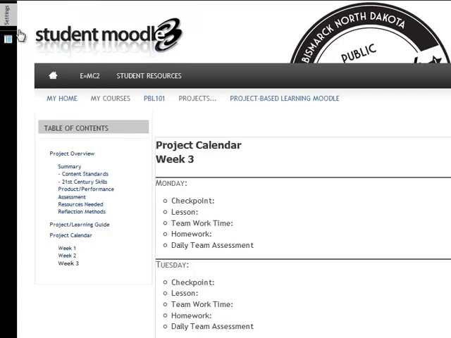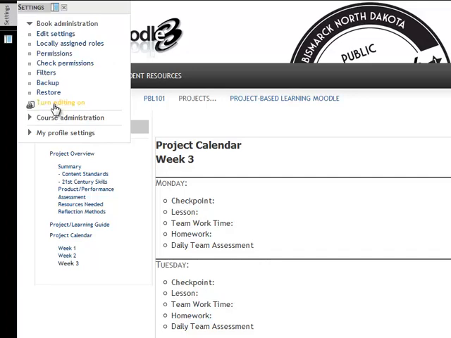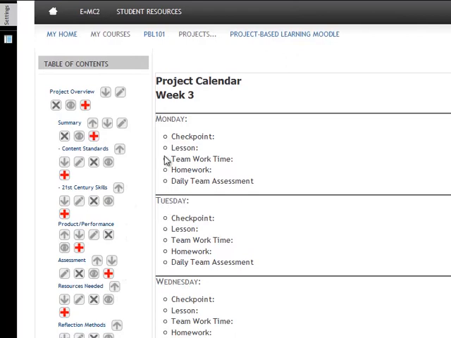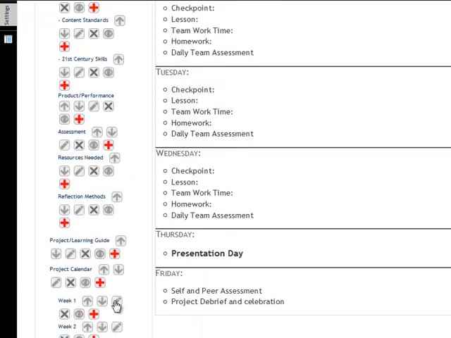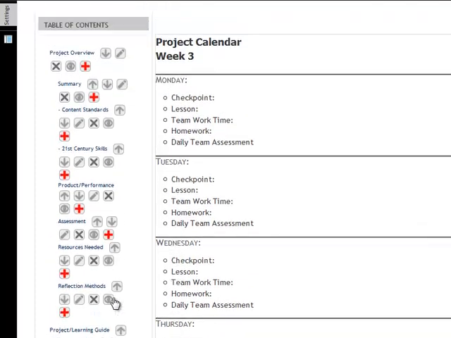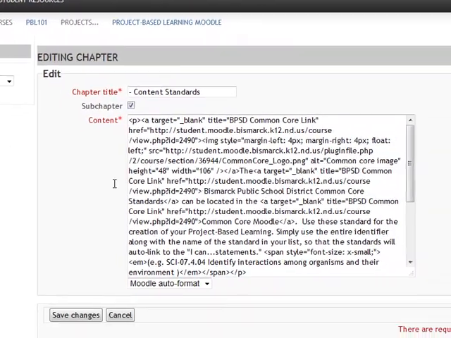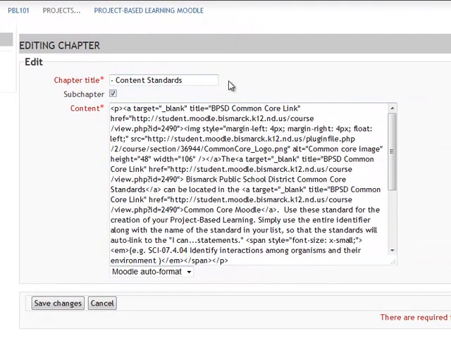What's really nice about hiding and showing is that's where you can add your teacher content, so the students don't have to look at it, but the teachers can. When they turn their editing on, they can see what features are there. Now let's say you want to edit content in this. Let's just pretend we're going to add some content standards. So once we click on edit for the content standards, it opens up that topic.